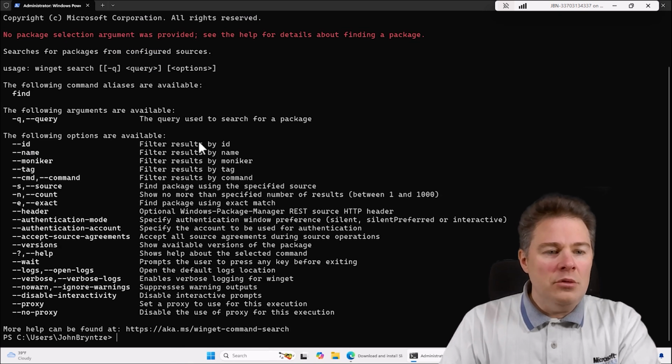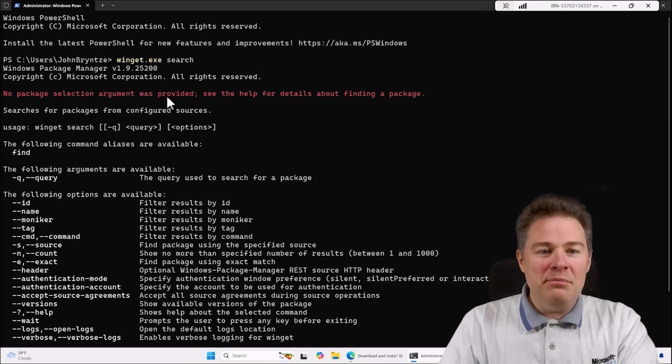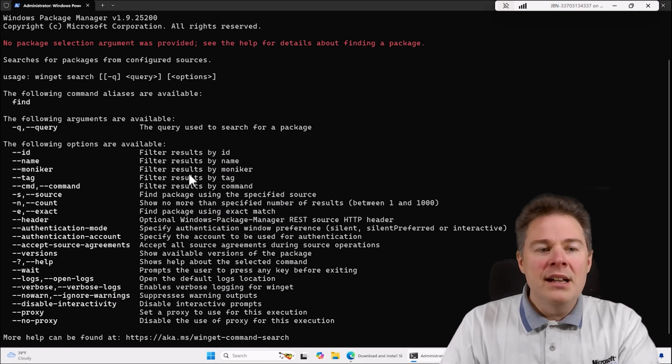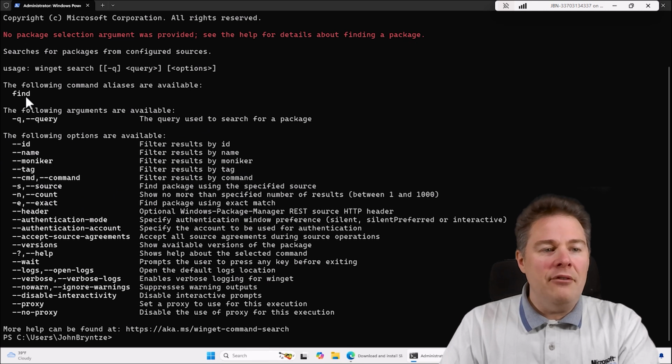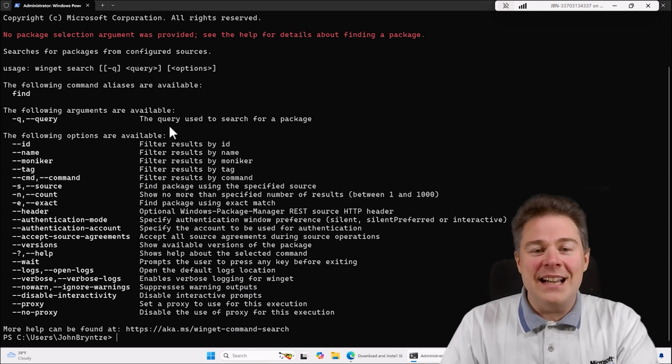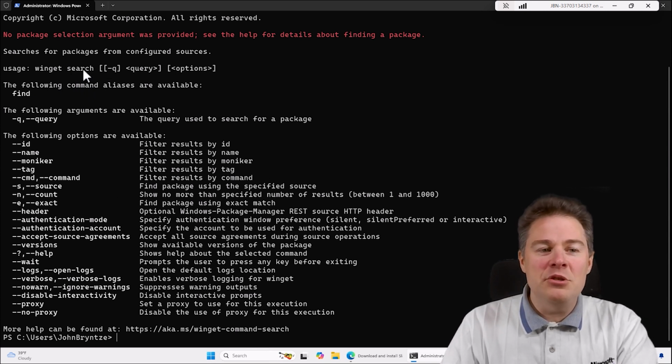Okay, so here's a bit of a complaint. Hey, you didn't provide any package, so what should I search for? But it gives us all the parameters. So we're going to look a bit at find here, which is just another alias. So you could type winget find and then it works exactly the same, but I'm going to use only search. Then query is nearly optional because you can use it without, so I'm actually not going to use it.